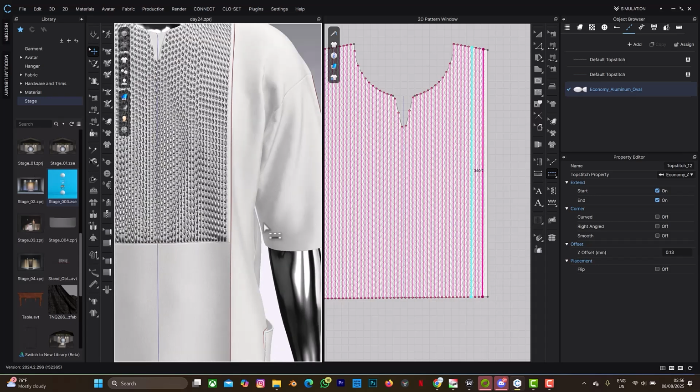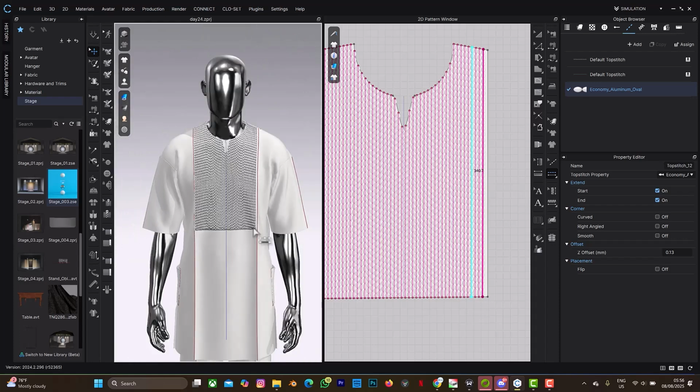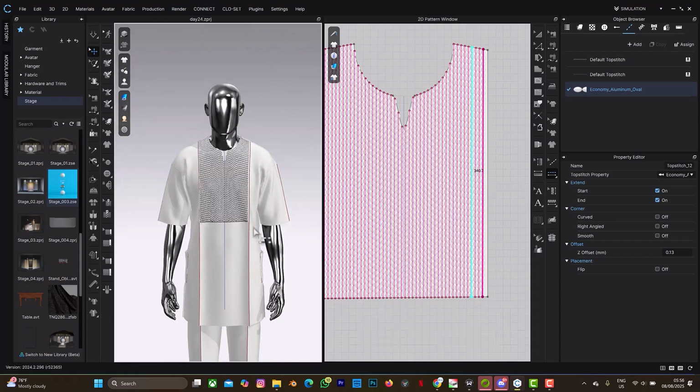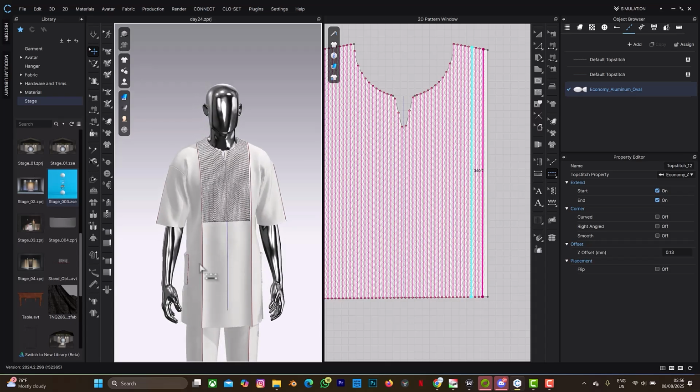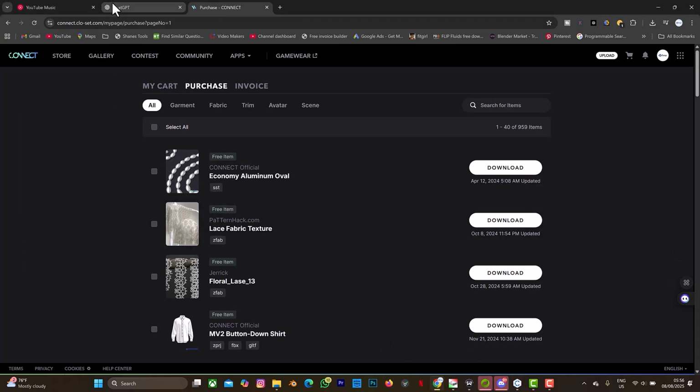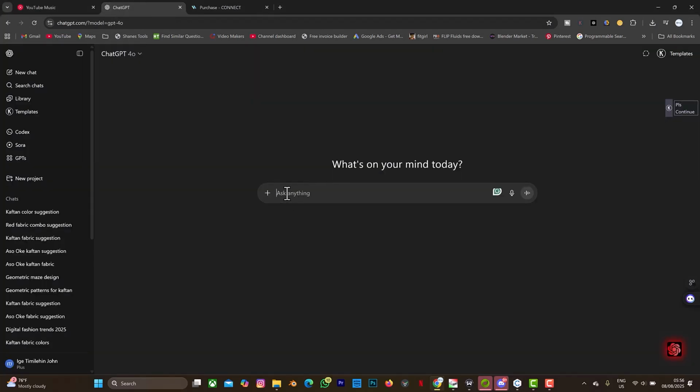So that's it. The next thing we're going to do is texture. I'll add the fabric to it. So let's go to ChatGPT. Suggest two fabric colors I can use on Kaftan.